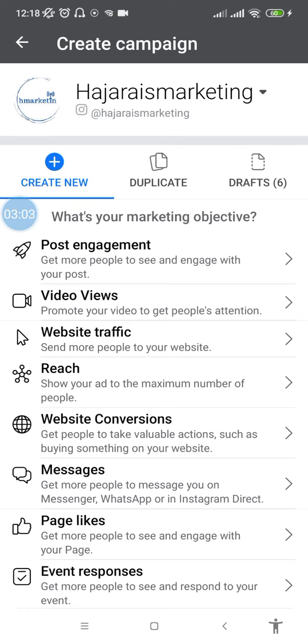Next thing is video views. Okay, so we said the next one is video views. Video views, as the name implies, is to get Facebook to show your video to people that will find it useful to them.